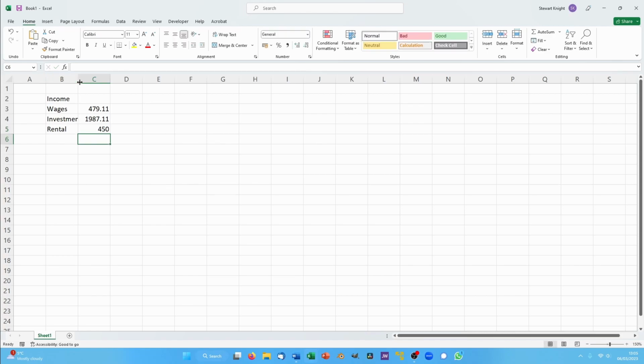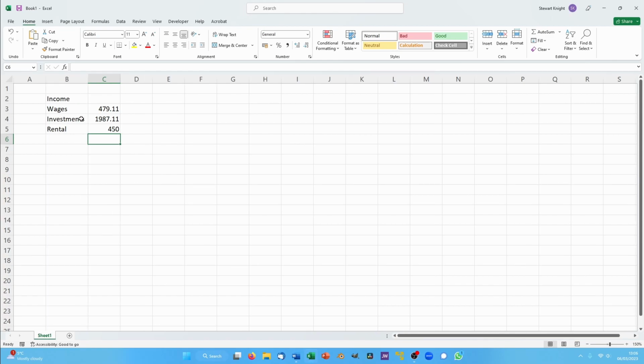So you go between the B and the C, you get this little black arrow thing, double click, and it will do it to the right size we want. And because we haven't yet told this column or these figures that they're currency, if I put 450 and then 00, it gets rid of the 00.